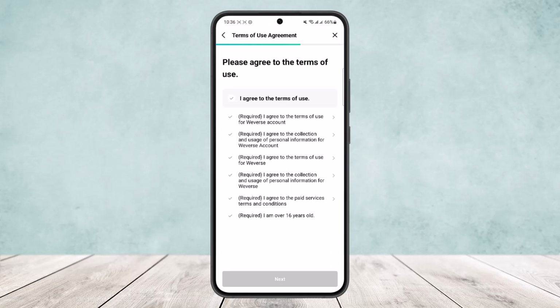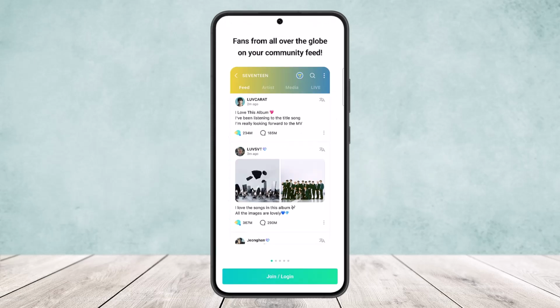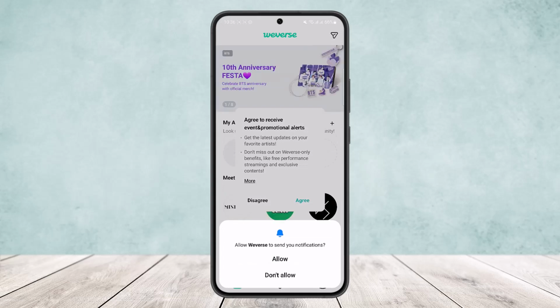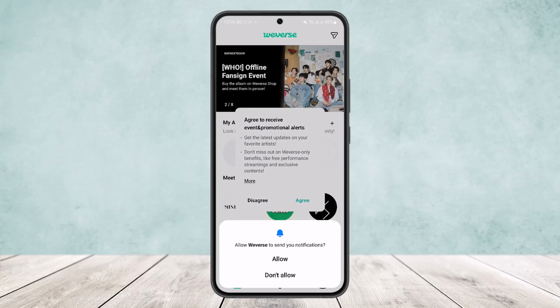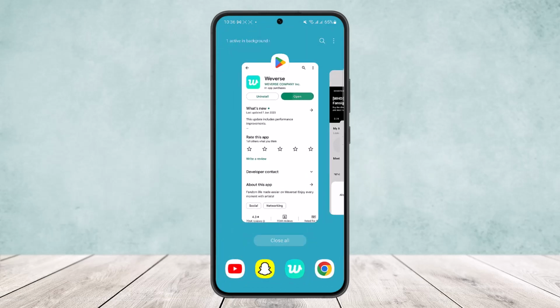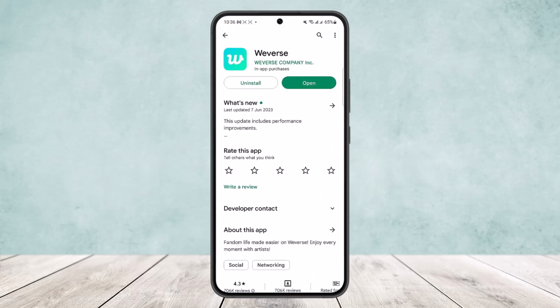Now it'll go ahead and ask for you to agree to the terms of use agreements. Simply tap on I agree to the terms of use and tap on next. And once you tap on next, you'll get logged into your account and your account will be created. So this way you can create a Weverse account easily with a Google account or any account that you want. You can create with a Twitter account or Apple account if you want.